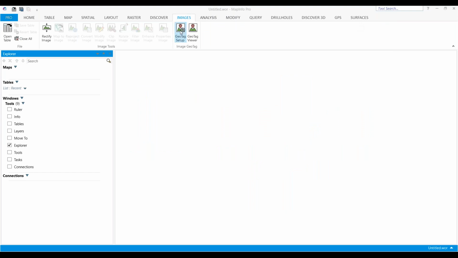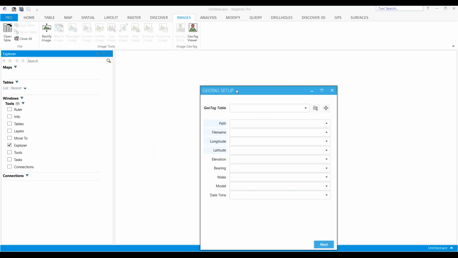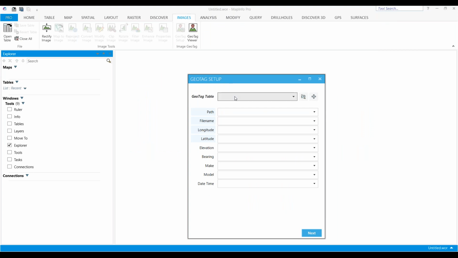If we go images, geotag setup, you can open an existing geotag table. They're a special type of table in this tool. They're all configured the same with path, file name, long, lat, elevation, bearing, make, model, date, time, and you can add as many other fields as you want, but you have to be able to put these fields in. The compulsory ones are path, file name, and long and lat, obviously. So we can open up an existing file or we can create a new one.